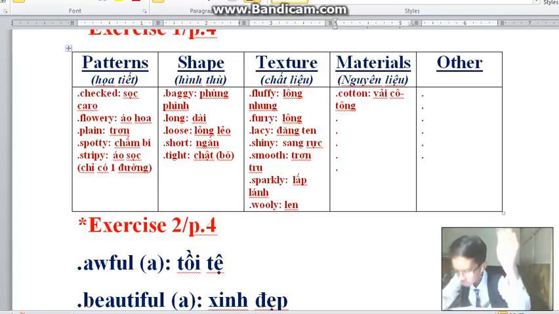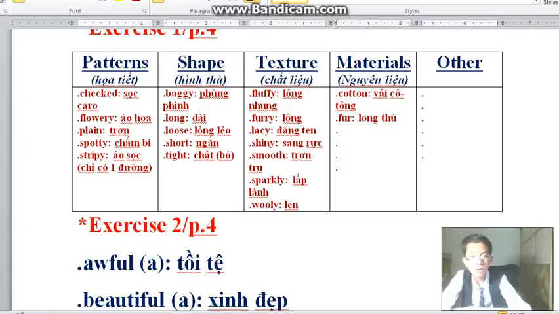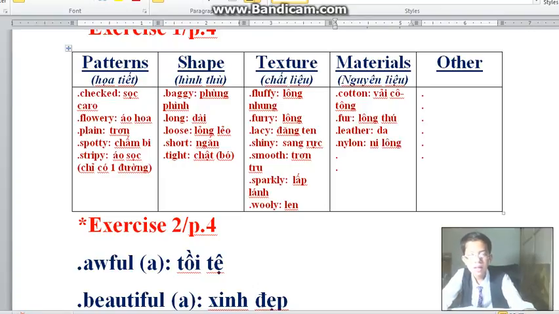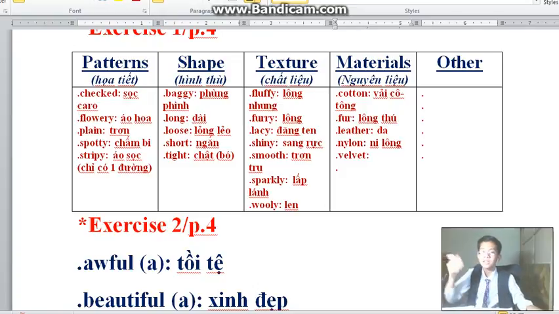Okay. Next one. Fur means lông thú, được làm từ lông thú. Leather, it means da, được làm từ da. Nylon. Làm từ ni lông. Next one, velvet. Velvet will go quick because it is really, really easy to explain. Velvet means nhung.